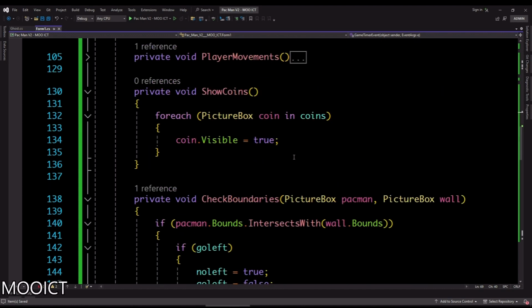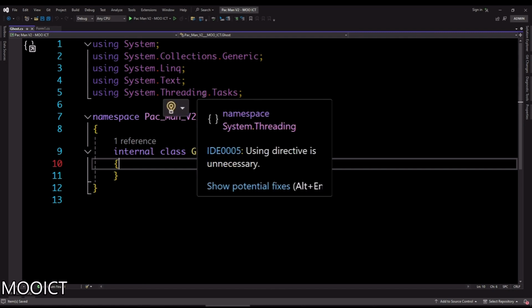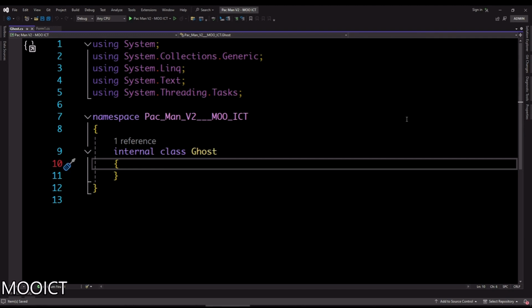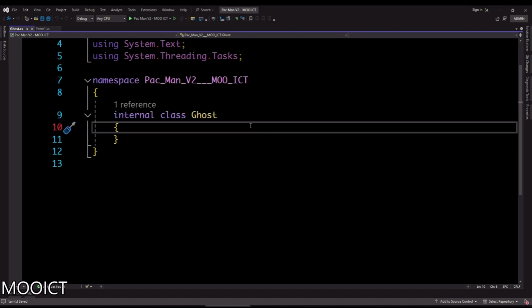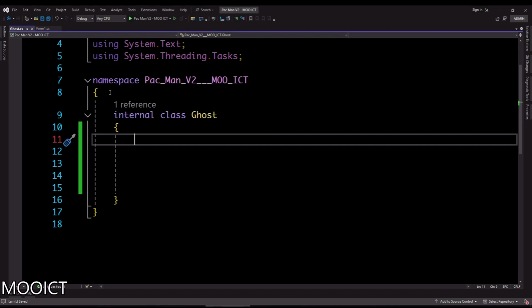Okay, so I think moving forward now, we're going to need to actually work on our ghost class. So we've done the coins, we've done the movement, we've done the collision between the coins, collision between the wall. Now time for the ghosts to make an entrance into the game. So let's go ahead and create our class here. I'm just going to make some space inside the second of the curly brackets here, and let's go ahead and create our variables.